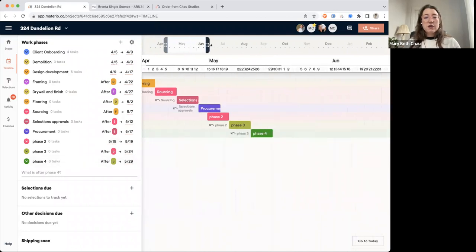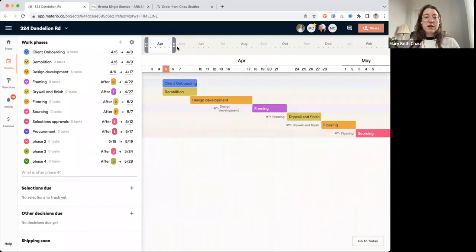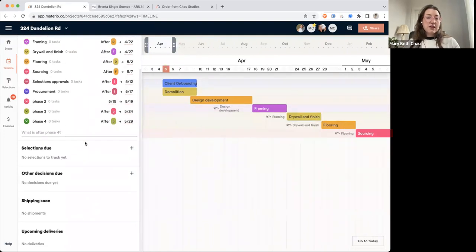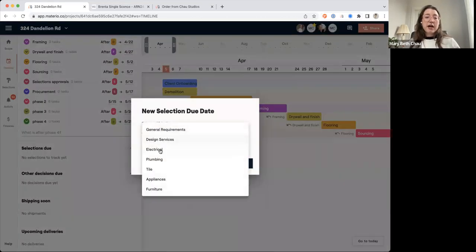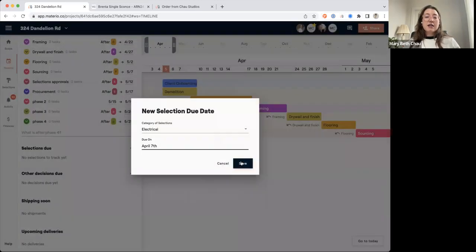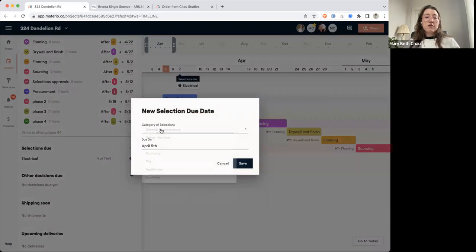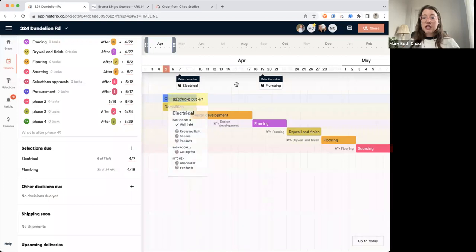Now, this is the way that you sort of navigate this timeline. You can expand this and move it. And then you'll also see that we can manage when the selections are due. This is going to be by a category level. So let's say I want to outline all the electrical selections are due by the 7th and save that. And maybe I want all of the plumbing selections to be due by the 19th. So I could save that. And it's going to put those selection due dates on my timeline so that everyone involved in the project knows.